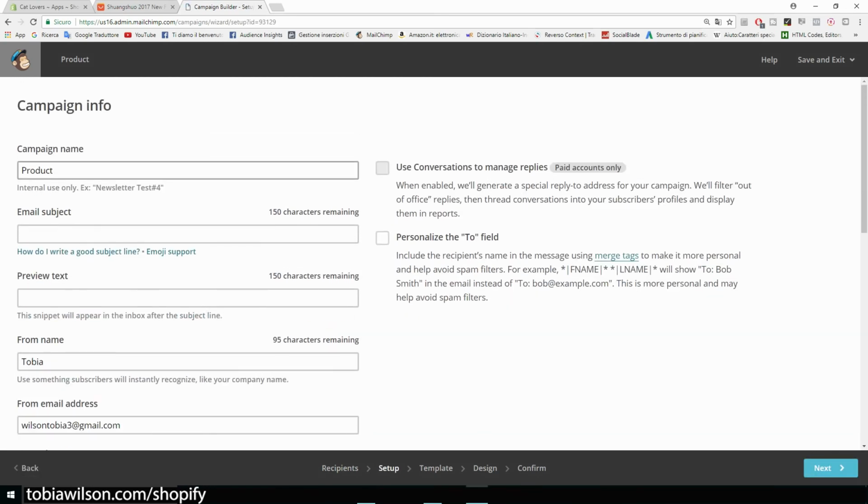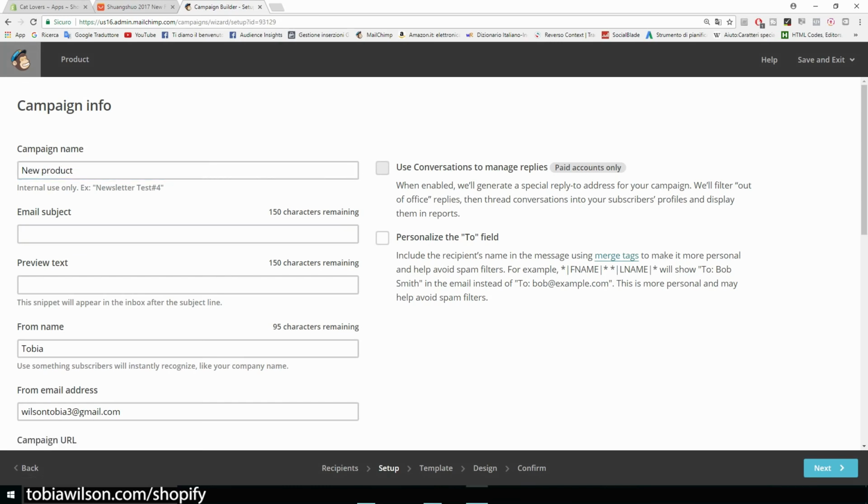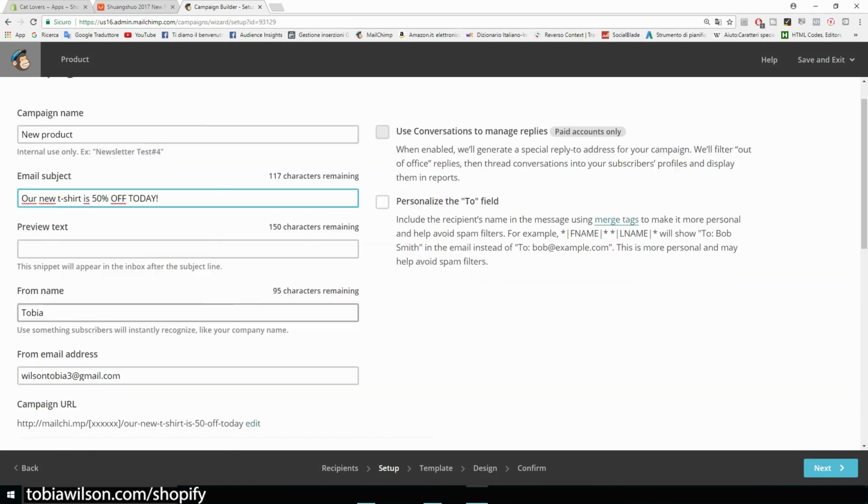Here you can choose the campaign name. It's only for internal use, so whatever, new product. The email subject is really important to get people to click on your email, so make sure to make the email subject very interesting. In this case, I don't know, it's just an example, but maybe our new t-shirt is 50% off today, or something like that.